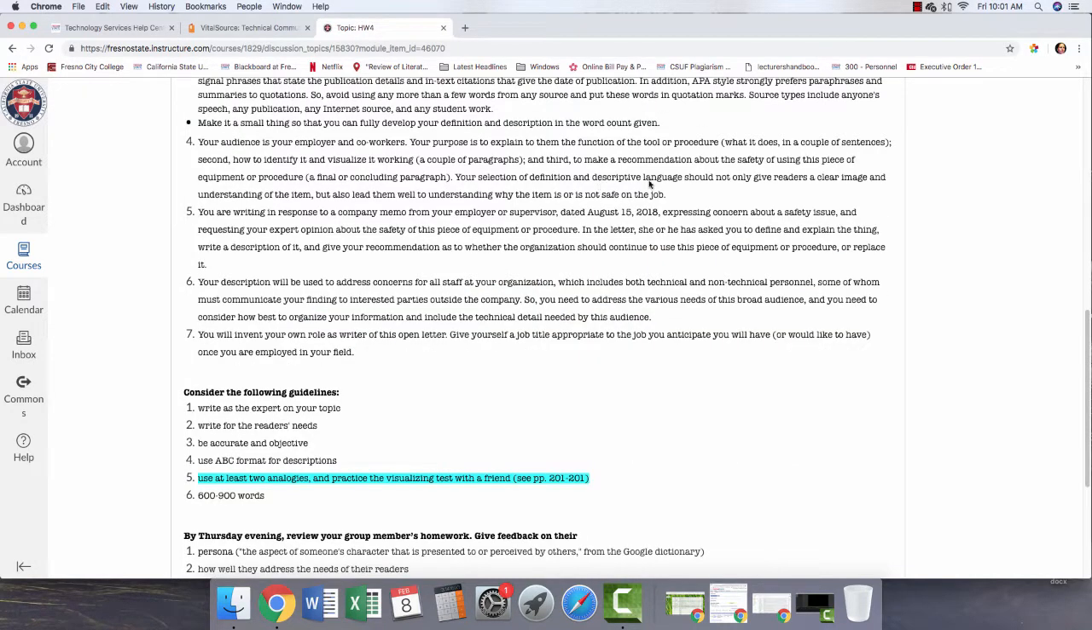Your selection of definition and descriptive language should not only give readers a clear image and understanding of the item, but also lead them to understanding why the item is or is not safe on the job. Now, what would be cool here is if you pick something that is quite special in your field, and something that maybe the rest of the world doesn't know that much about, hasn't seen before. That will really test and prove your quality of description and definition.